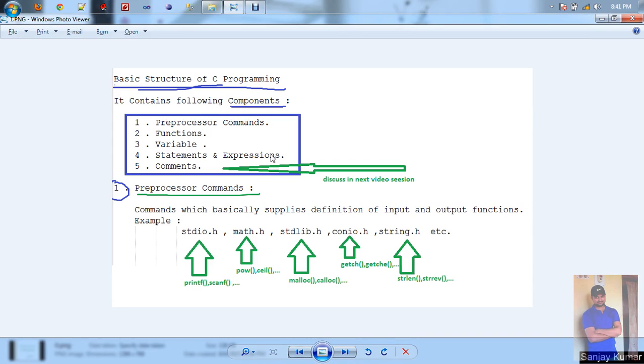In this tutorial, we are going to look at the basic structure of C programming, meaning the basic elements that we always use to make our C programming code. Basically there are 5 elements. First one is preprocessor commands, then functions, variables, statements and expressions, and the final one is comments. In this tutorial, we will discuss only these five. I have made a later video session for the comments, so we will not discuss comments in this tutorial. So, what are preprocessor commands?